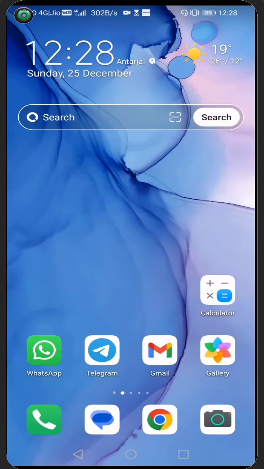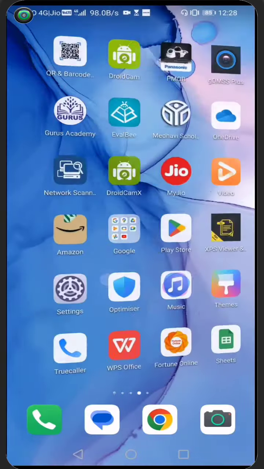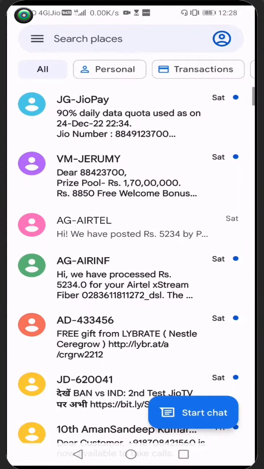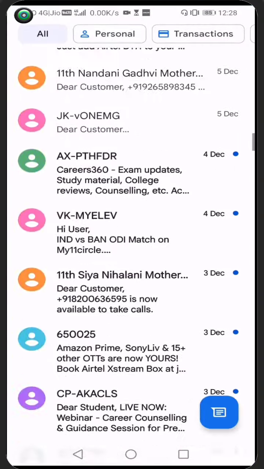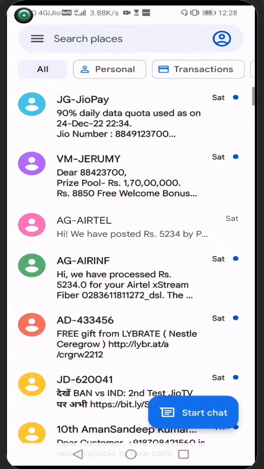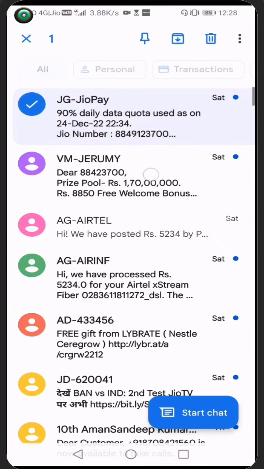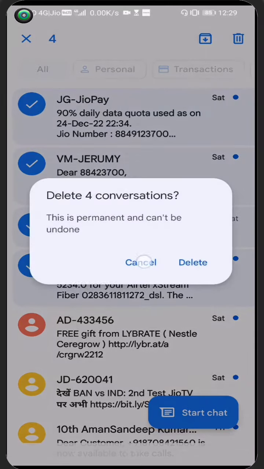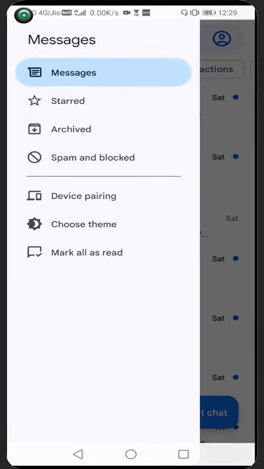So today we are here to learn how to delete all your text messages with a single click. As you can see, I have an Android phone, and to delete all the text messages in an Android phone with a single click is not possible. So you can see, if you have to delete all these messages, you have to click on every message, then you have to click delete, else you don't get any option here to delete all the messages.